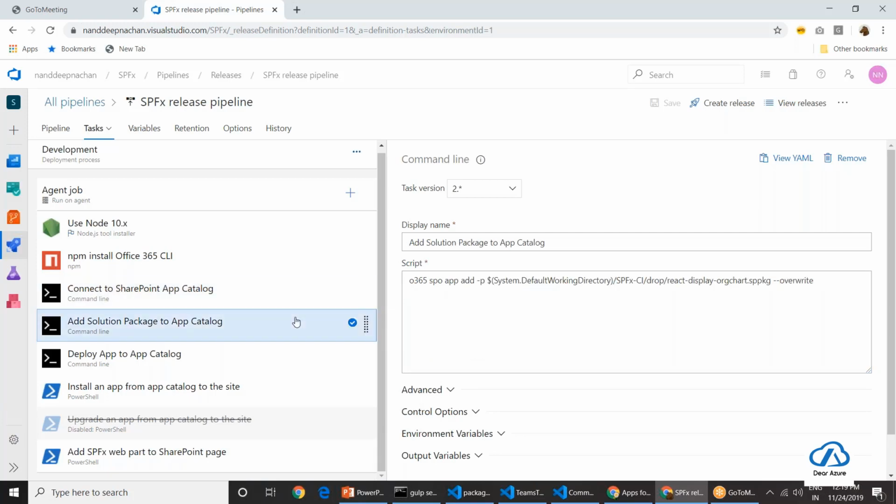Then the next thing is adding a solution package to the app catalog. So here again, basic command Office 365 SPO add, and then we can specify the path to our package file, which was in the drop folder. And if the package is already available, we can override that particular package.